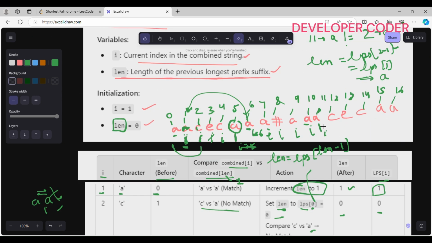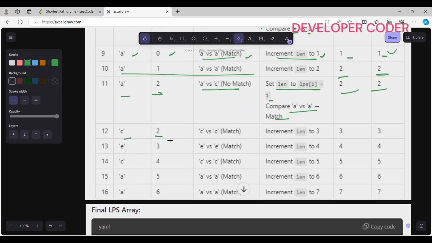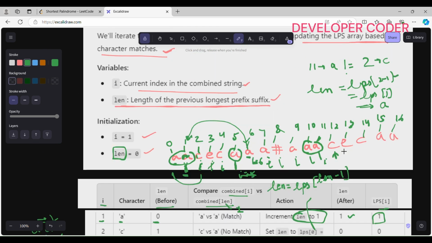Until here, what I am doing is matching prefix with suffix, right? Both these A's match with this A. Now see carefully. Now I am checking this C at 12, and here my length was 2. So this C now matches with this C. At 12, this C, length was 2, C versus C match, incrementing that to 3. Now see carefully. This C is matching with this C. This E is matching with this E. This C is matching with this C. This A is matching with this A. This A is matching with this A.